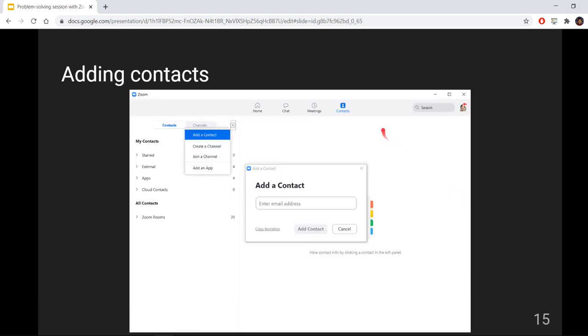Then, you might have to add all of your students as your chat contacts. So go to the contacts in the top right, click the plus button, and add a contact. You'll have to add the email addresses for all your students and ask your students to sign into Zoom with that email address to accept your request before you can chat with them. This might be a little cumbersome.